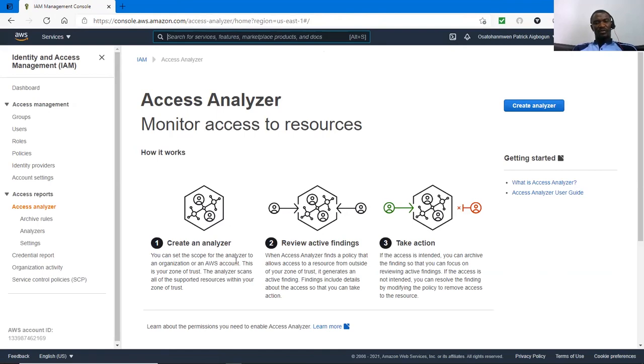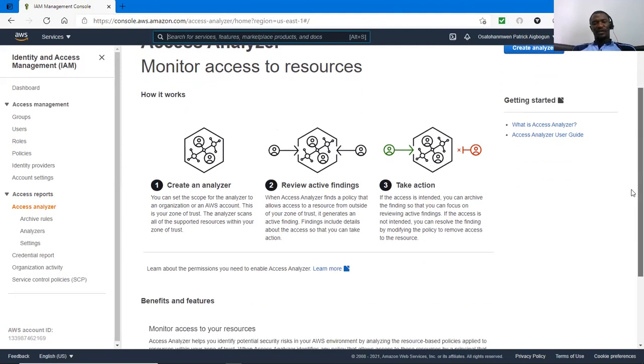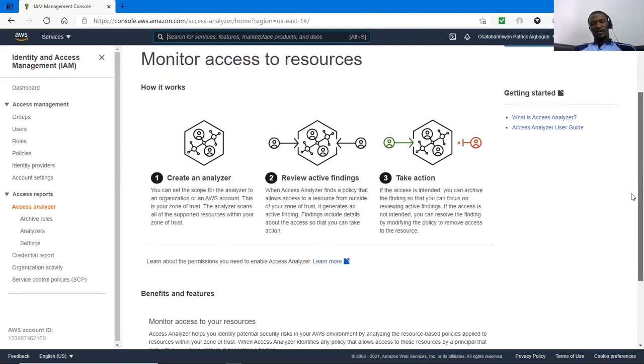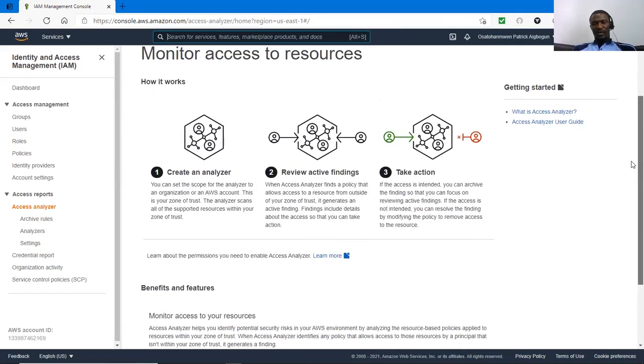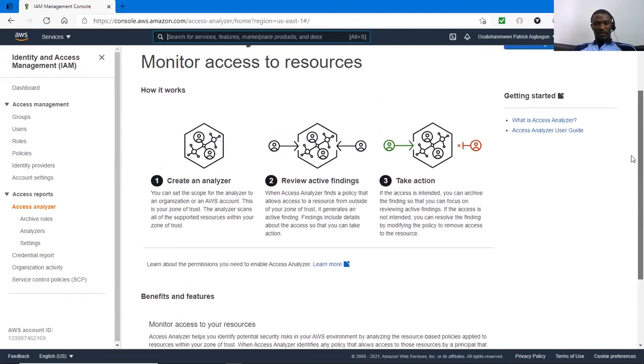You can set up the scope of the analyzer to the organization. This is your zone of trust. The analyzer scans all the supported resources within your zone of trust. You understand me? Zone of trust. Then review the active findings. Just read this literature and you get to know everything about your analyzer. You understand me? If the access is intended, you can archive the findings.